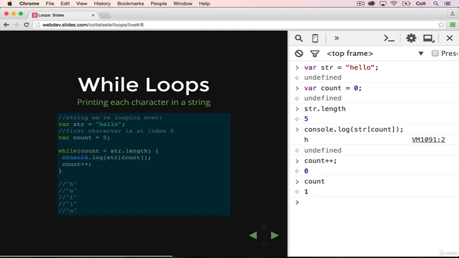So we repeat this again. Is count less than string.length? Is 1 less than 5? Yes. So now we do this line again, console.log string of count. And count is now 1, so we get E. So this keeps going until the very last time where we print out O, and we add 1 to count, which then is equal to 5. And 5 is not less than 5, so the loop is over.